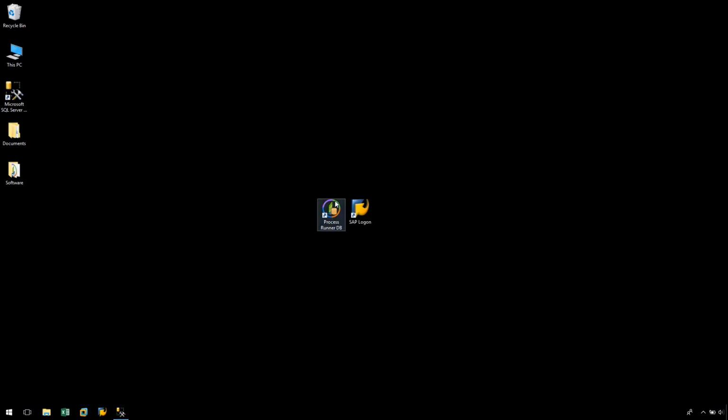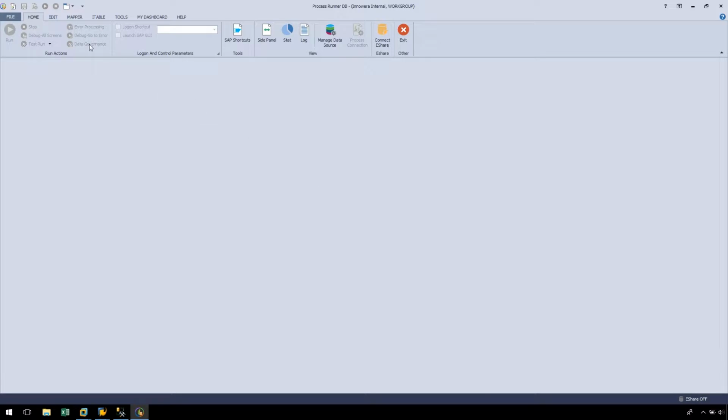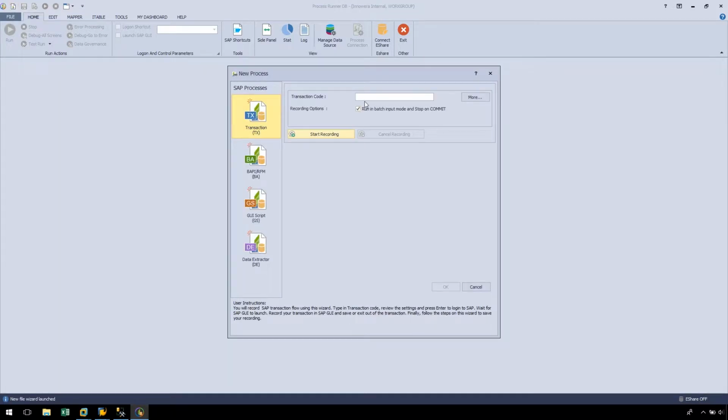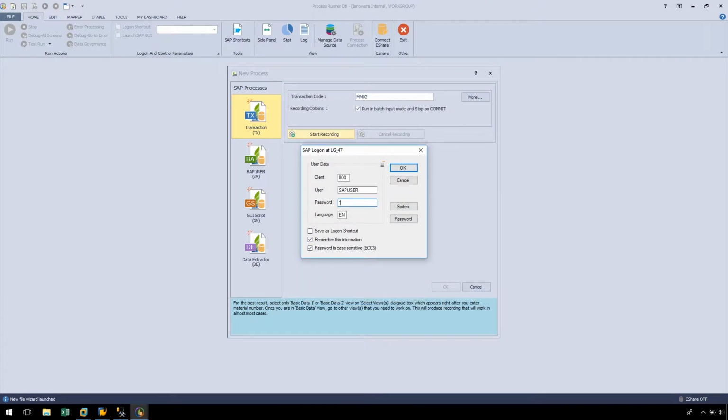Let's begin by launching Process Runner DB and selecting the New Process button. Let's select the transaction technology, type in the transaction code MM02, and click Start Recording. We will be asked to log on to an SAP system from our SAP landscape with the username and password. After clicking OK, we will be taken into SAP to record our transaction.